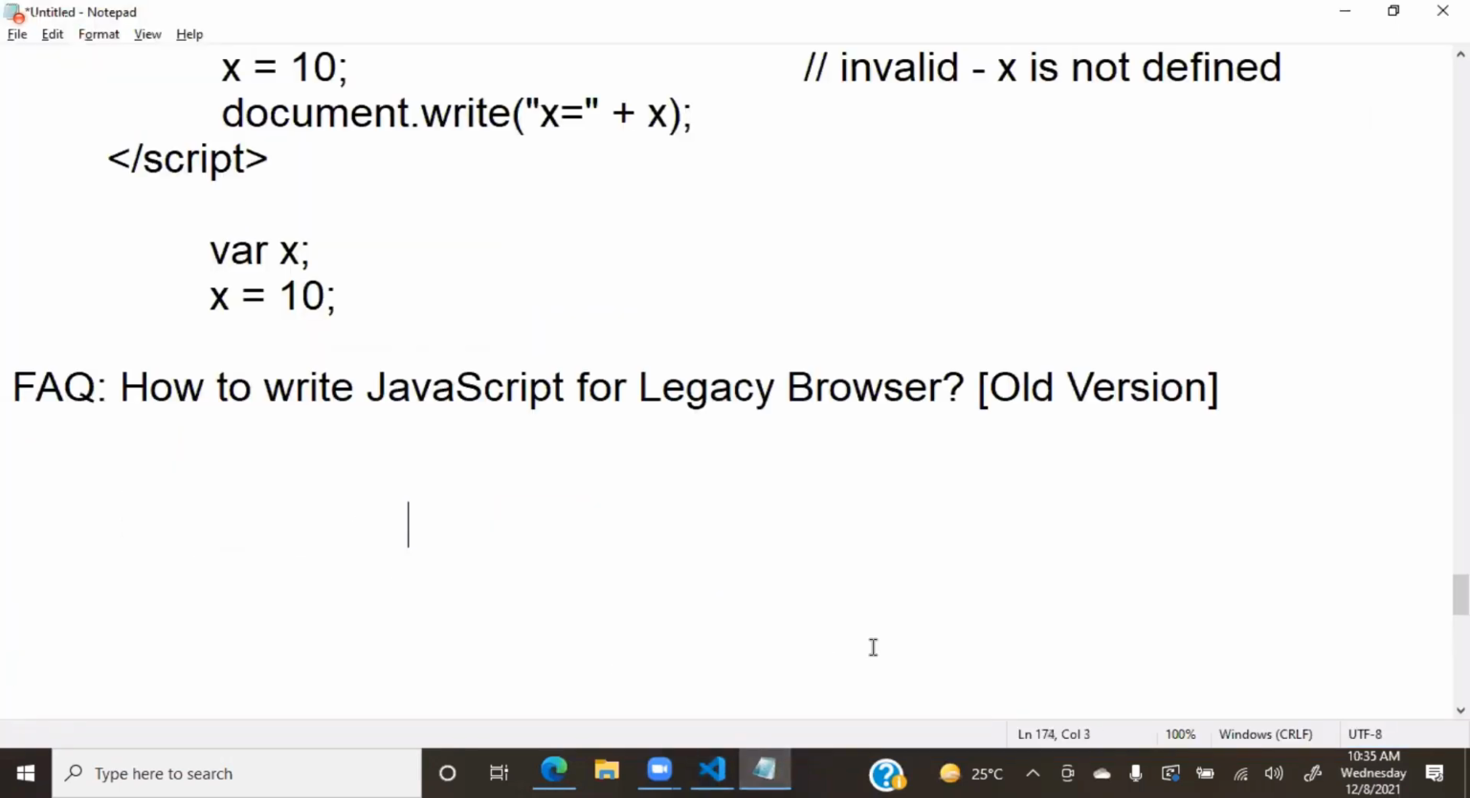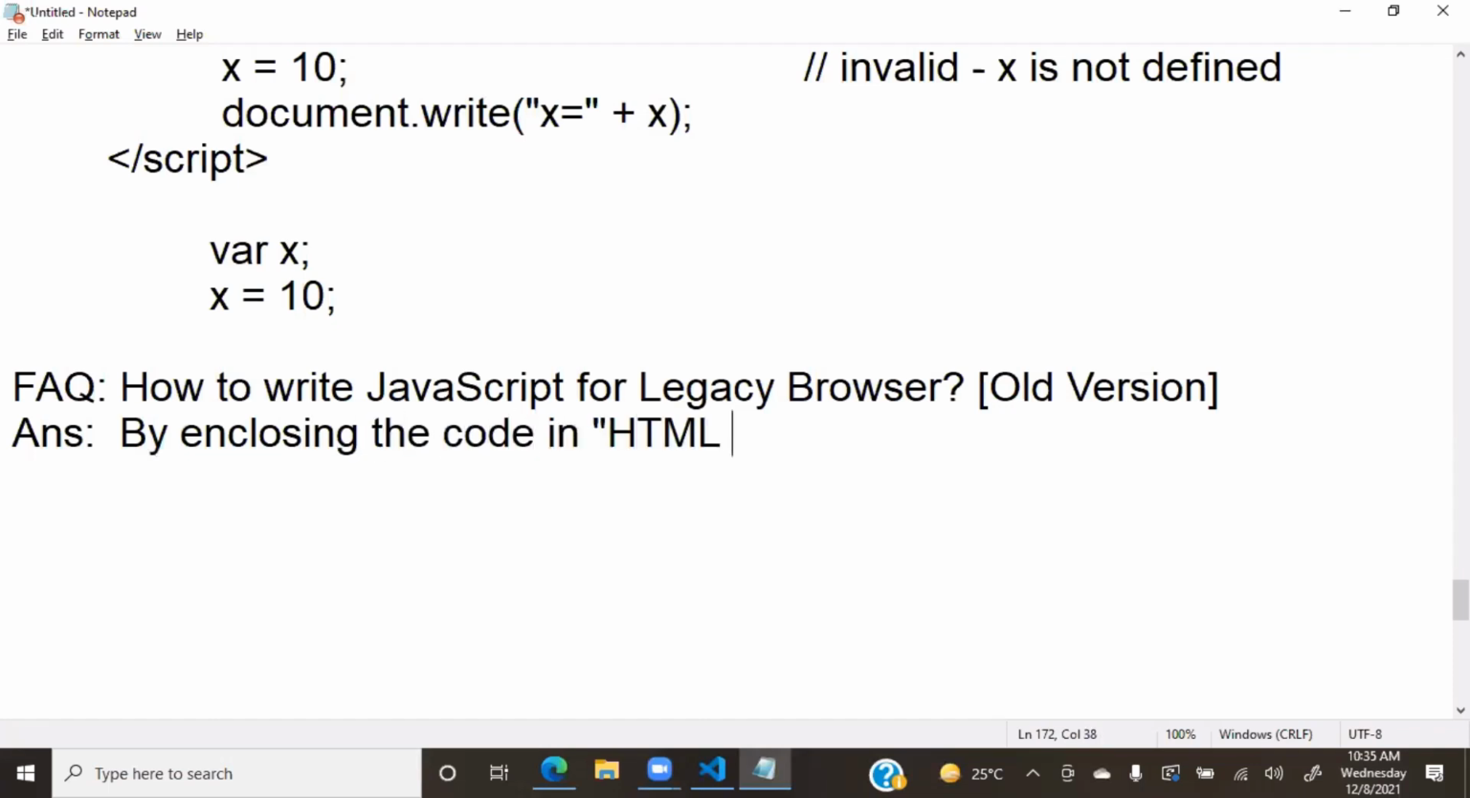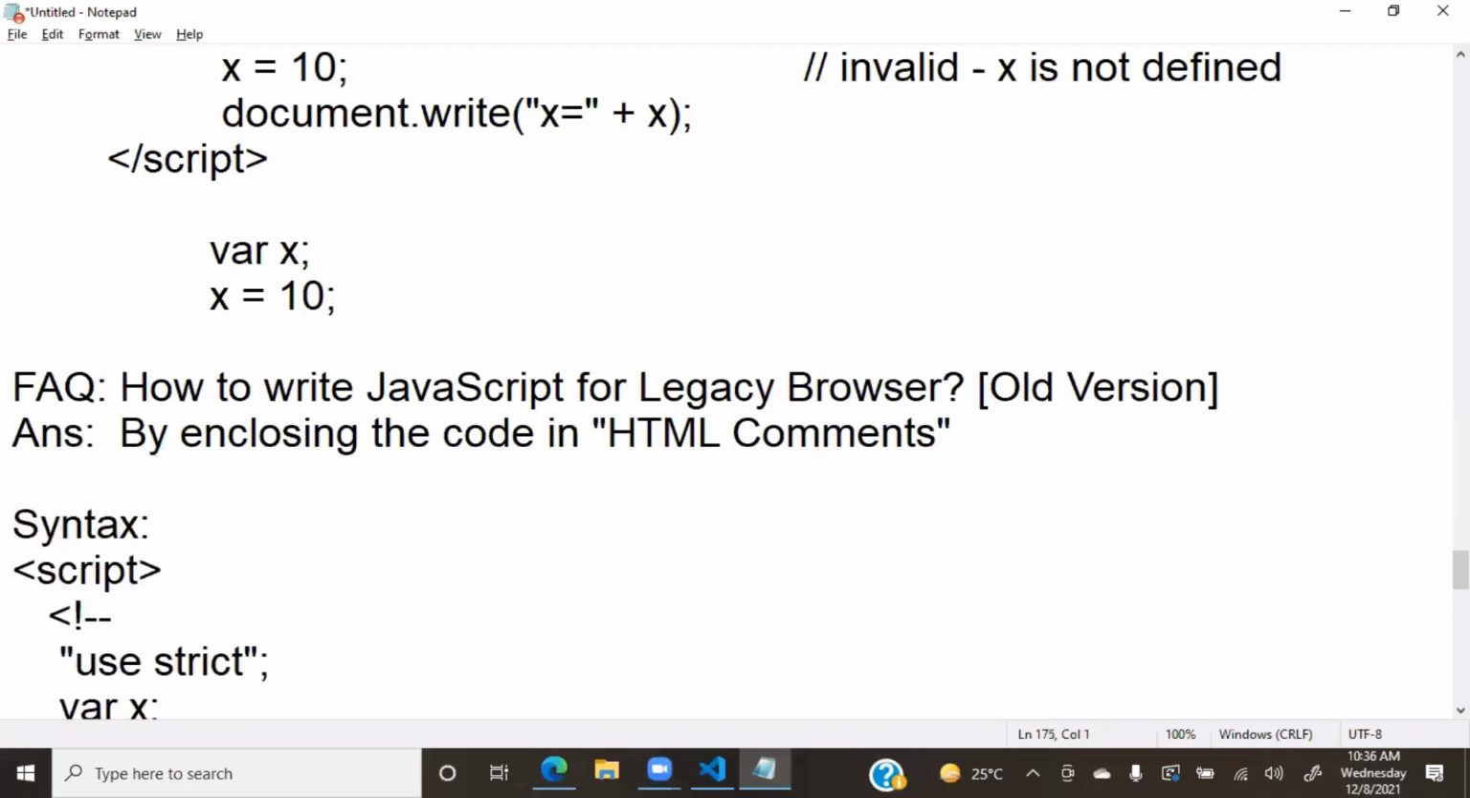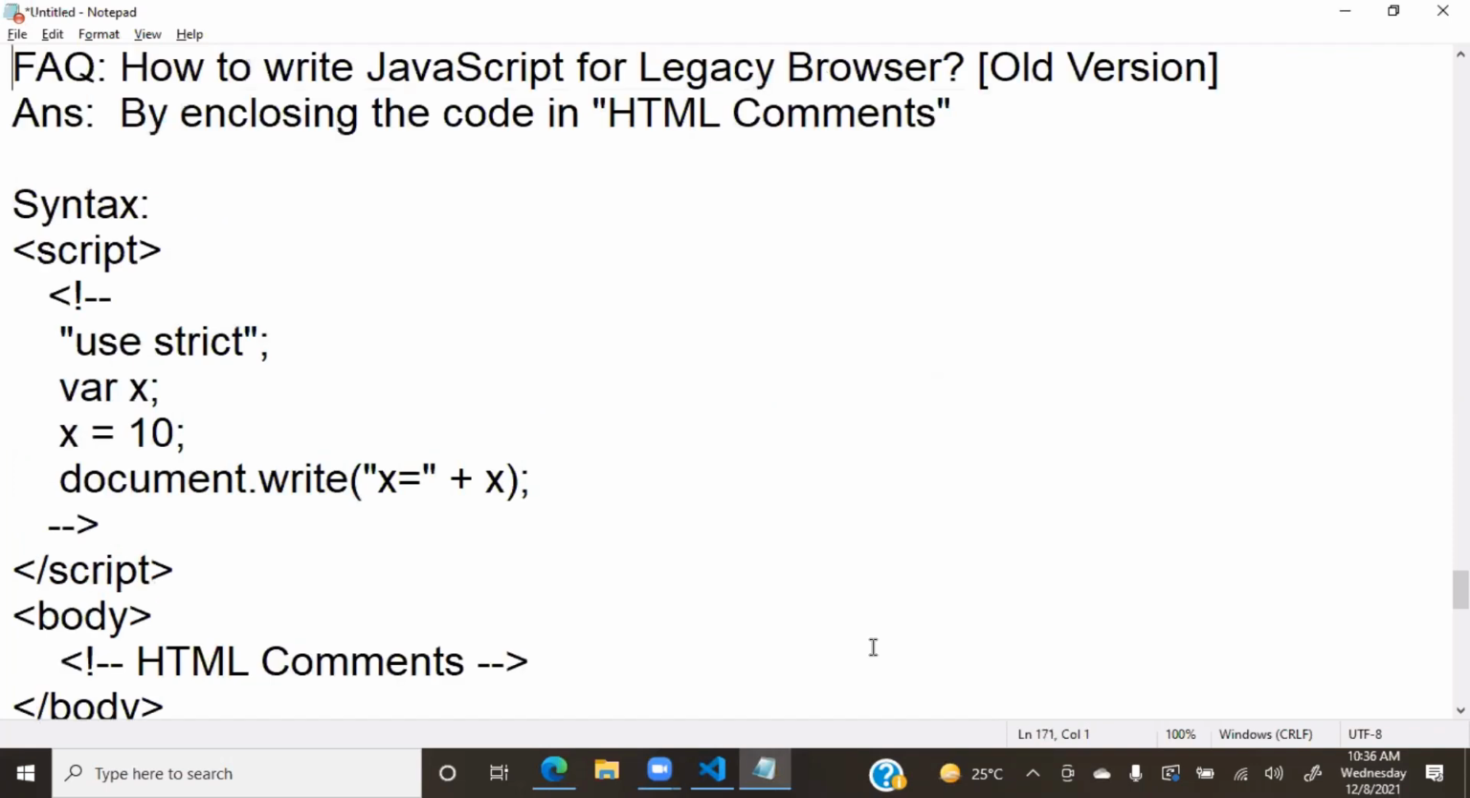How to target JavaScript for legacy browsers? By enclosing the code in HTML comments. Syntactically, it is like this. By enclosing the code in HTML comments, we have to write like that. We have to use HTML comments.